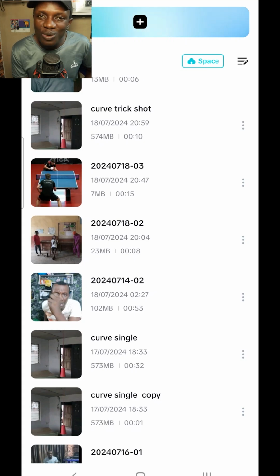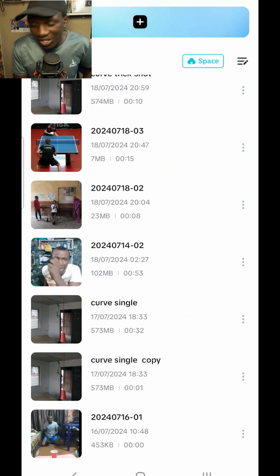Let me quickly show you how to do adjustment. Let's say you don't want to go the filter way, or maybe you don't see a specific filter that you like, and then you want to do it manually. You want to control your footage by yourself. That is exactly what adjustment is all about.